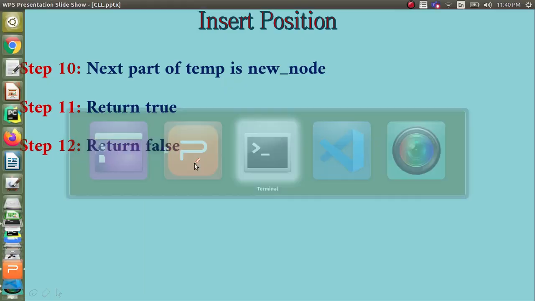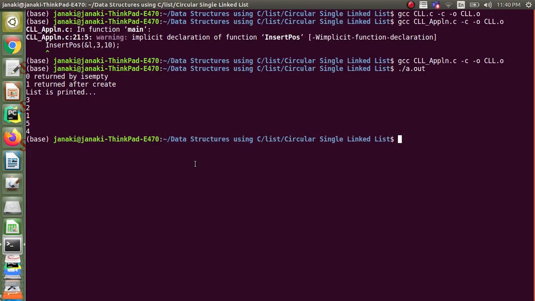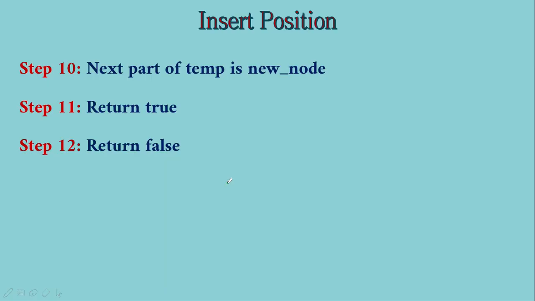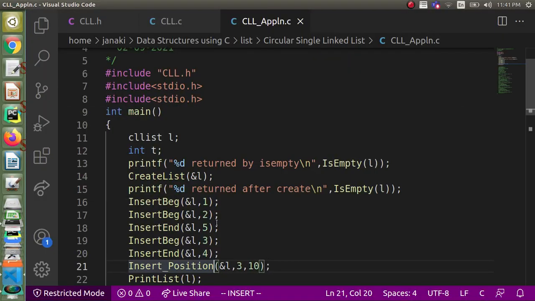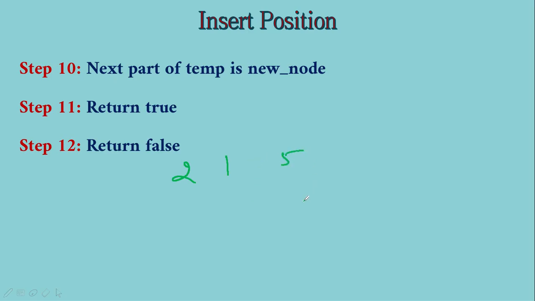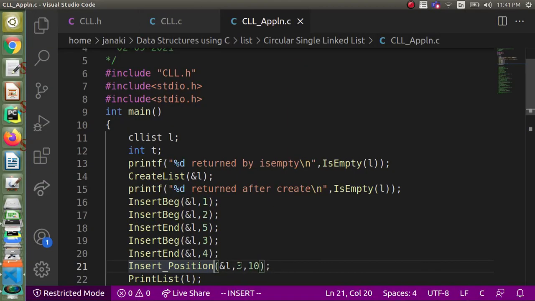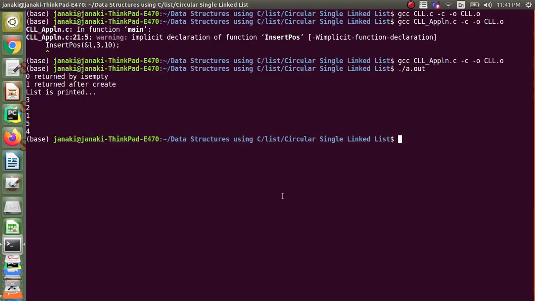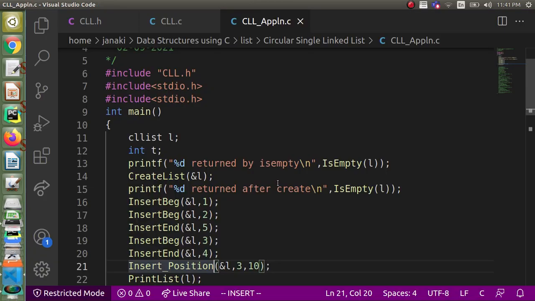So we can write and see the values. We are first inserting 1 at the beginning, right? And then 2 at the beginning, and then 5 at the end, right? And 3 in the beginning, okay? And we give insert position 3, 10, right? So we want the elements to be like this: 3, 2, 10, 1, 5. Let us see what is getting printed. 3, 2, 1, 5, 4, right?